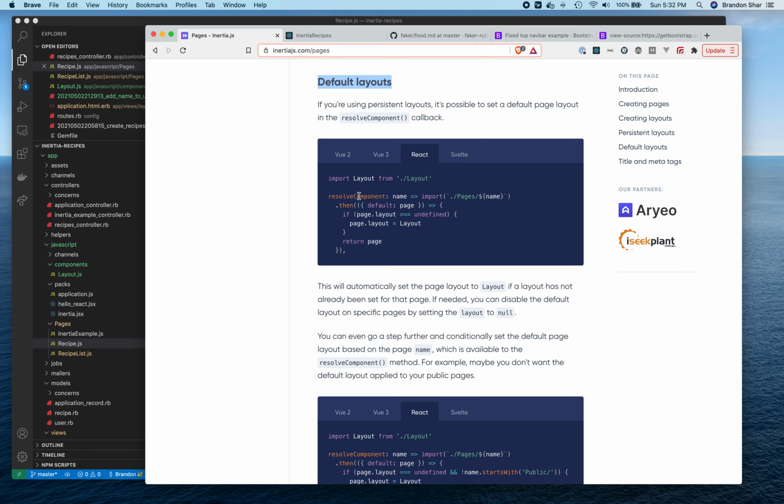And we want to set up this concept here. We want to resolve this component. And if there's no layout, let's set a default layout. This will automatically set the page layout to layout if a layout has not already been set for that page. If needed, you can disable the default layout on a specific page by setting the layout to null.